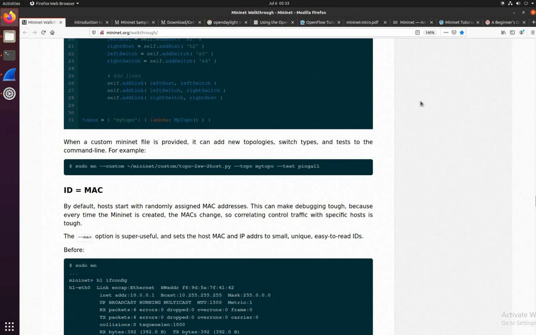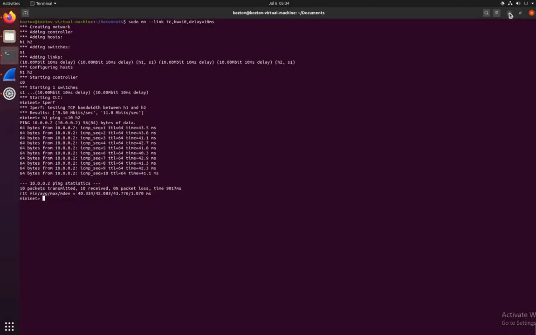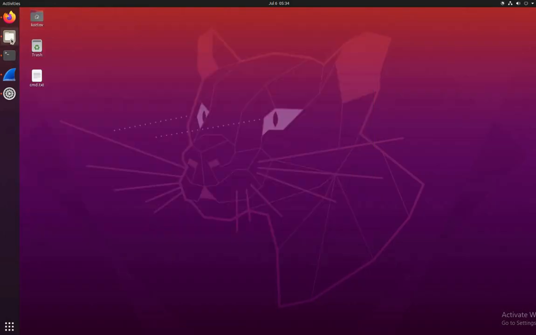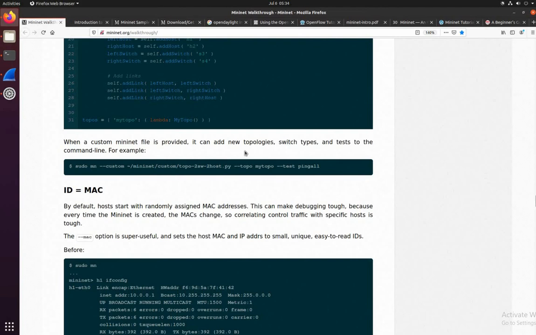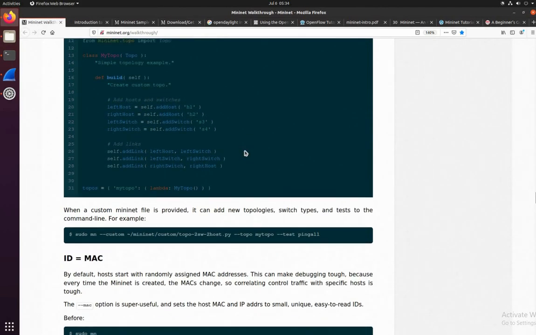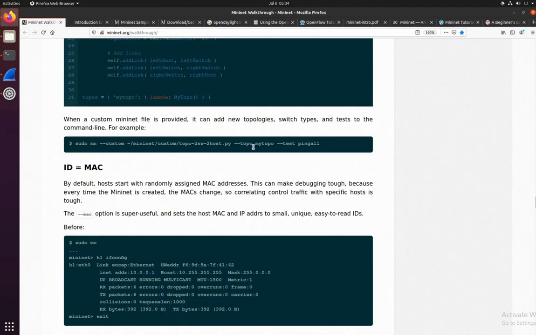What I have done is I have simply copied and pasted it. So let's see if it's there. Yeah, it's already there. In documents I have just created a folder Python_codes, and I kept that Python program here. Now in order to run this program, we have to run this particular command.